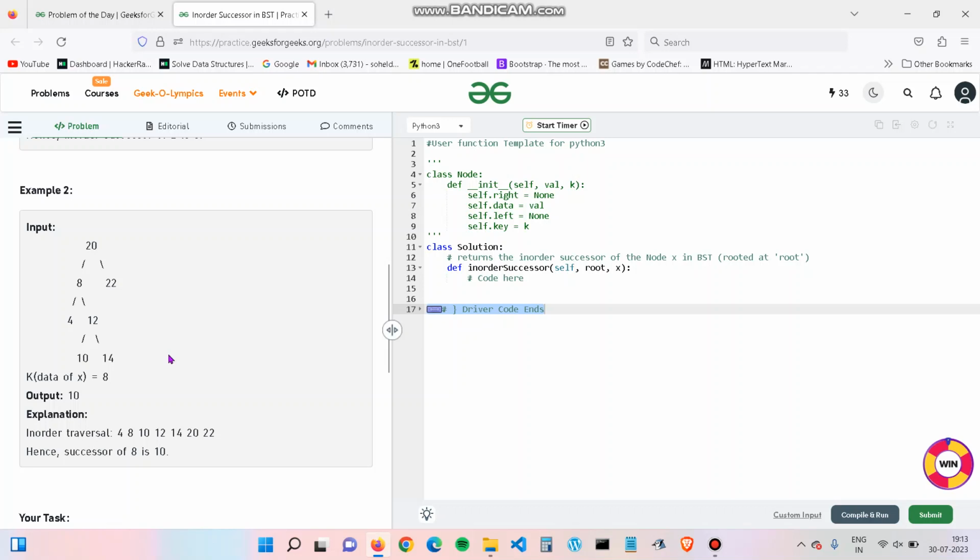So we will be given a data that is set to 8 here. We need to print its successor. If you see here, it is 4, 8, 10, 12, 14, 20, 22. So we will be printing 10 here. So what we have to do is return the node, that means this one, sorry, this one we need to return. Okay, so let's start the program.